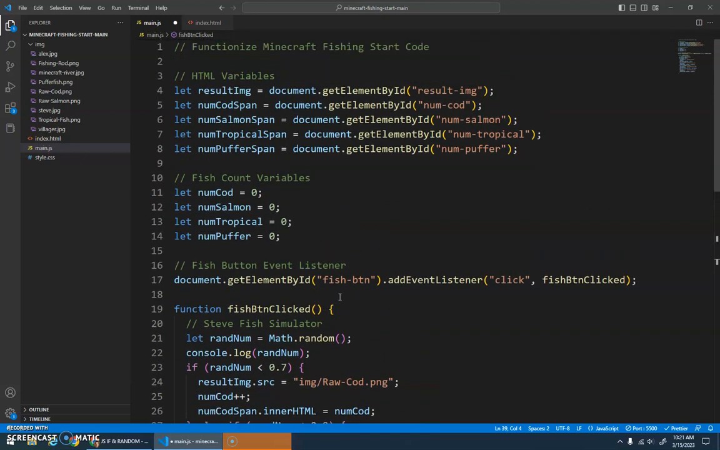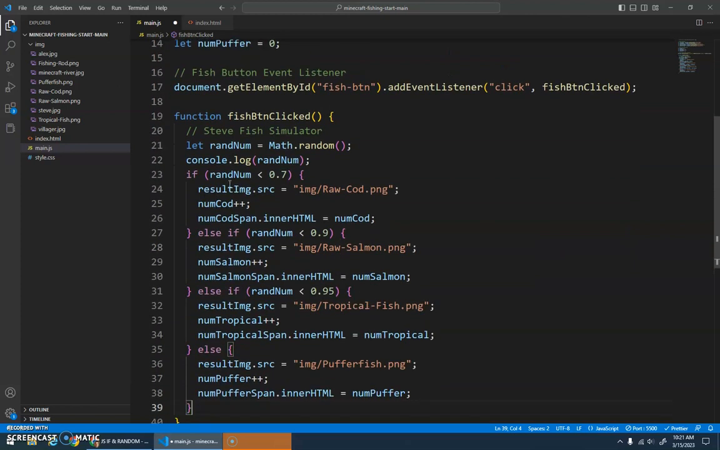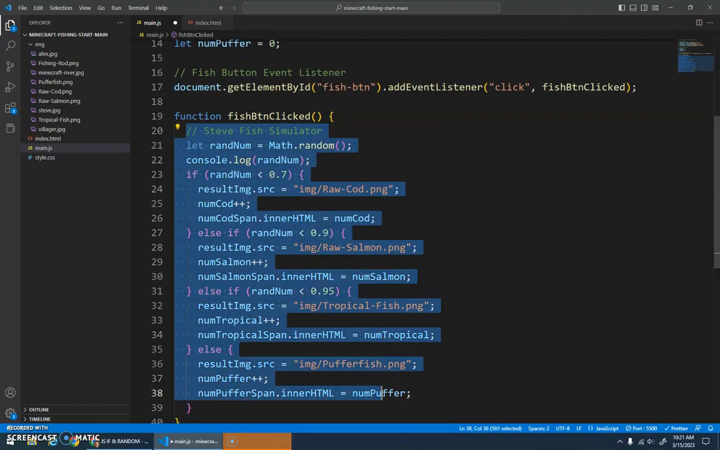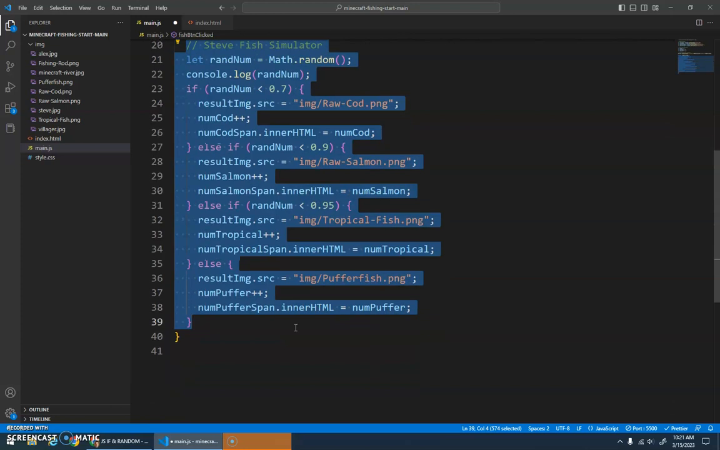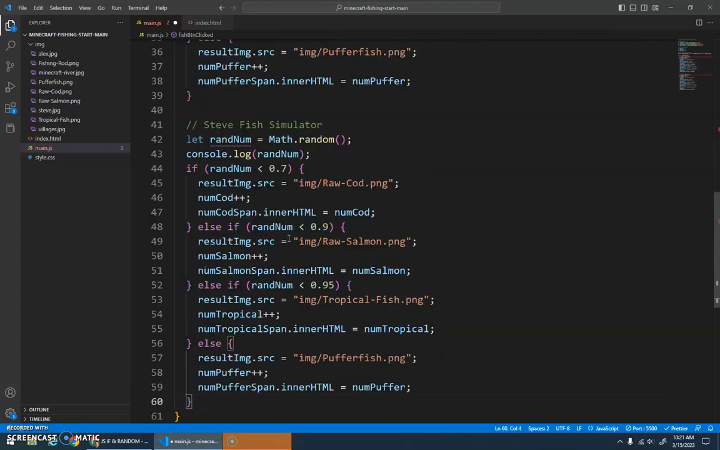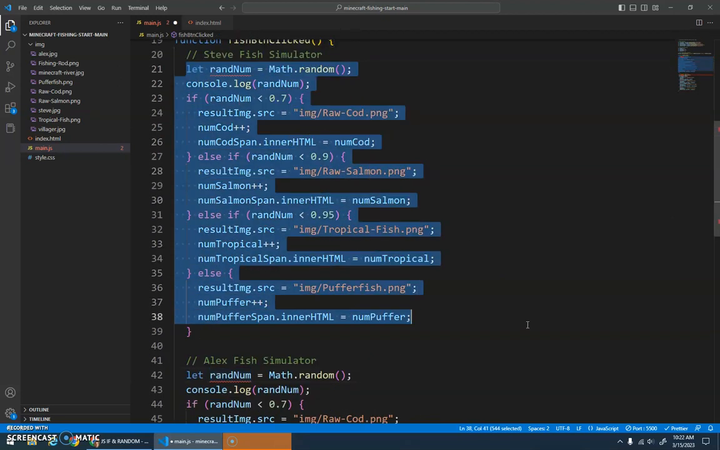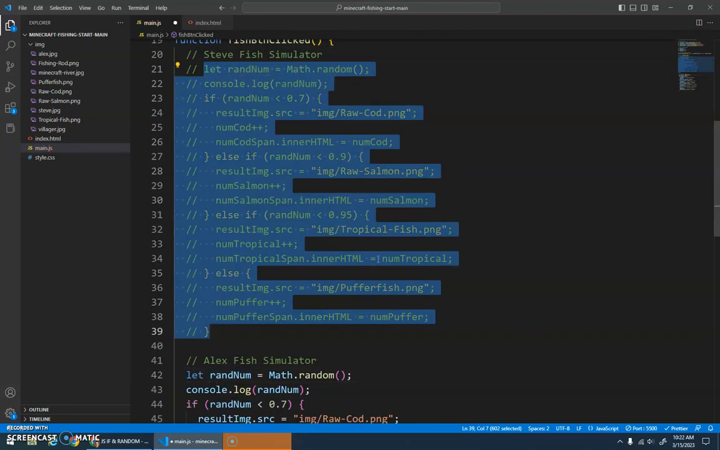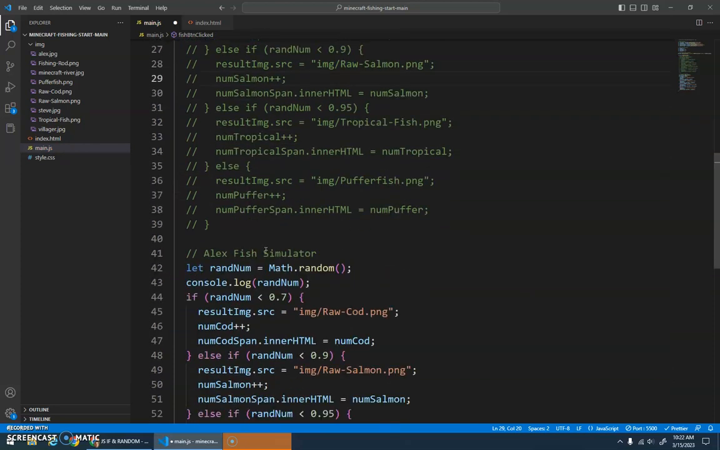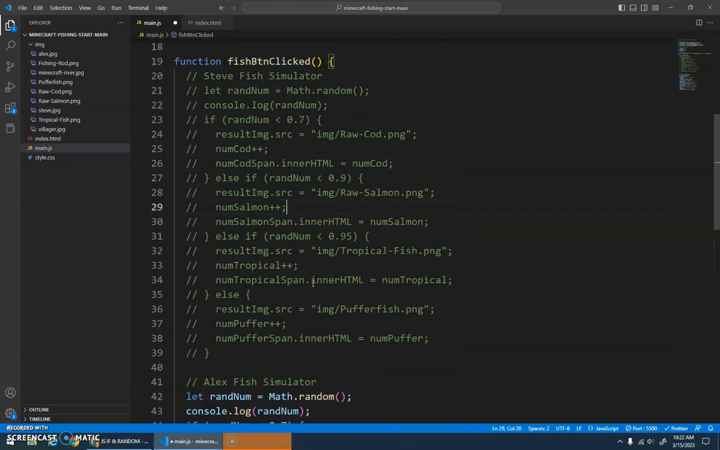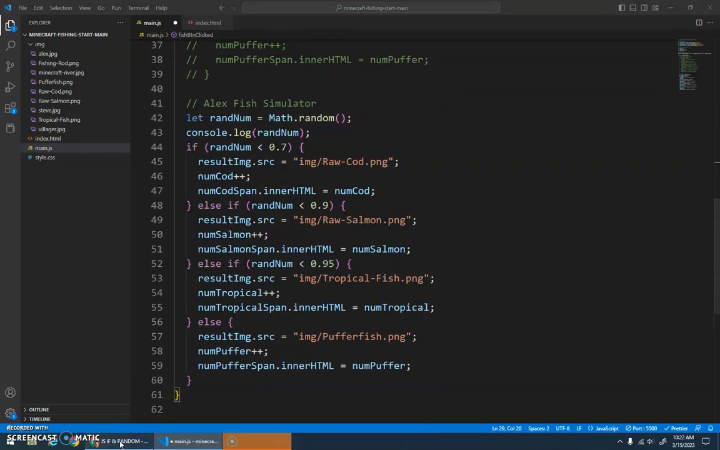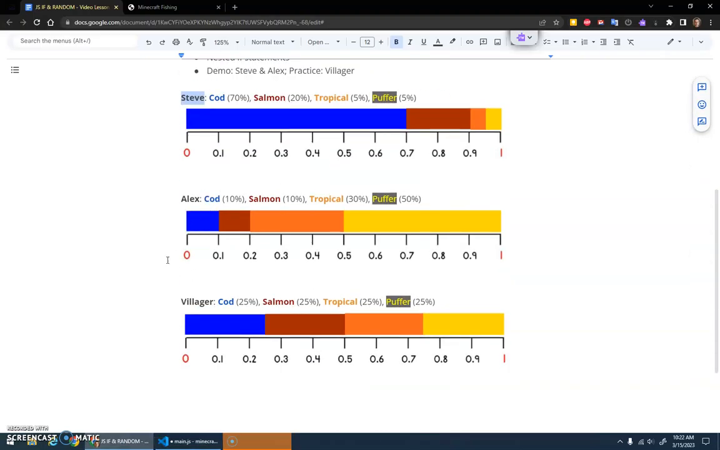All right, so the next step I want to do is I'm going to copy and paste all of this. Paste. And we're going to change this to Alex Fish Simulator. And just for now, I'm going to comment out the rest of this. Okay, so it's just Alex now. And for Alex, we do the exact same code, the only difference is the probabilities.